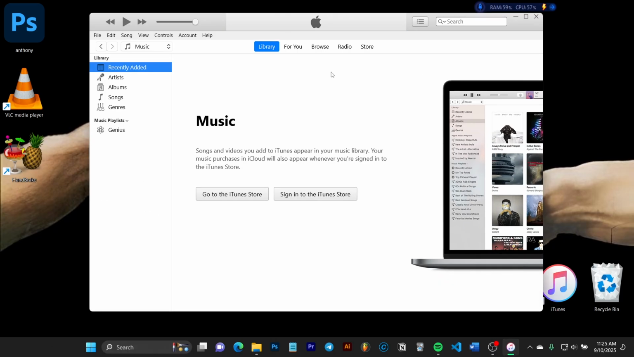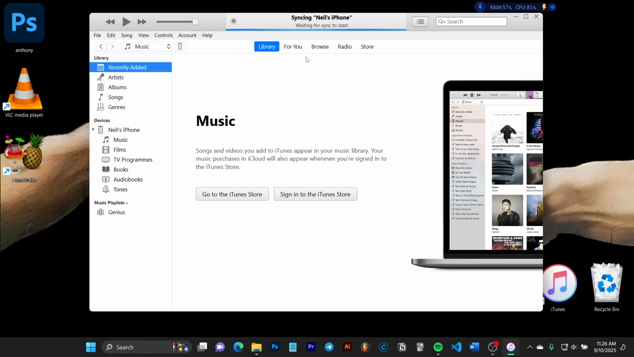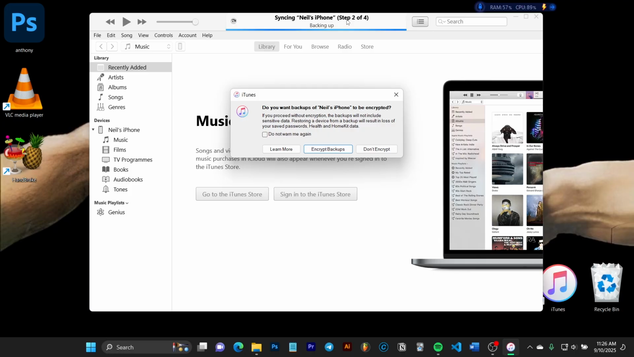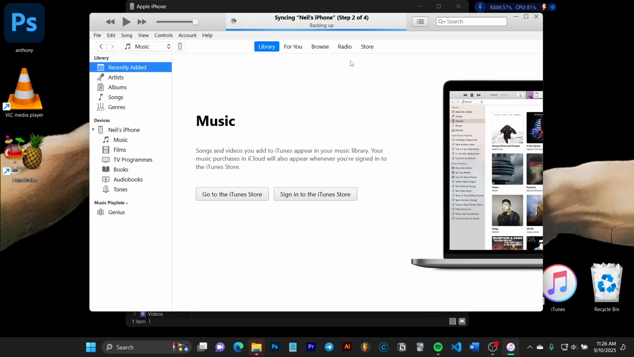Once you have your iTunes opened, all you need to do is go to your iPhone. Now get your charging cable and plug it into your PC. Once you connect it, you should see the name of your iPhone at the top of your iTunes app. You can just close up all those.